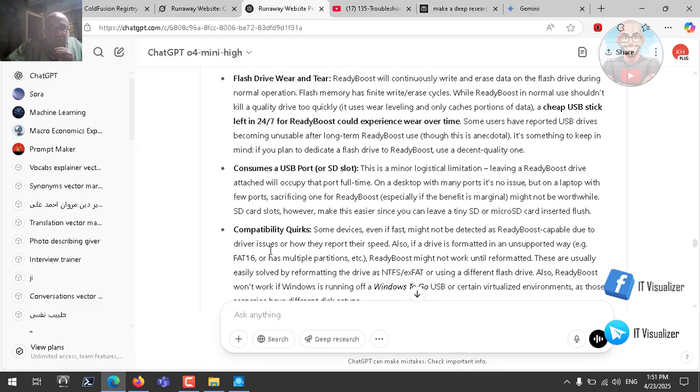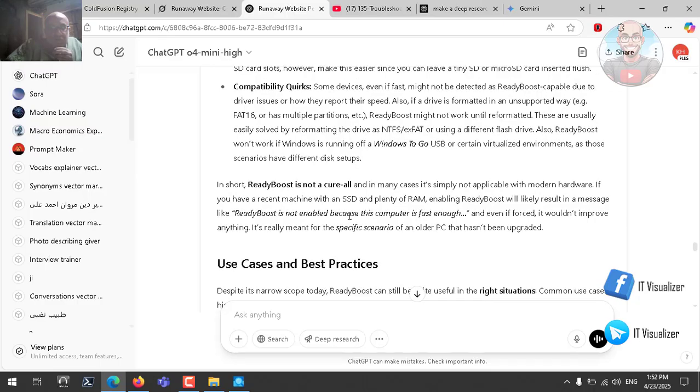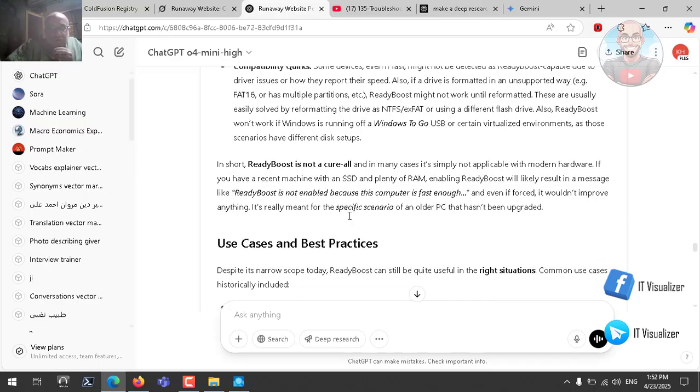Some devices, even if they're fast, might not be detected as ReadyBoost capable due to driver issues or how they report their speed. Okay, ReadyBoost is not a cure-all. Okay, use cases and best practices.